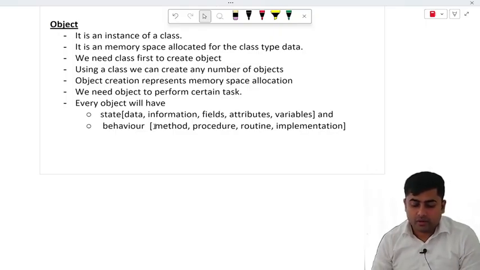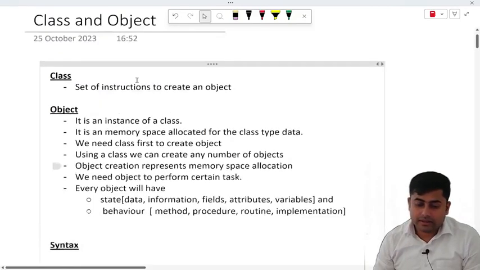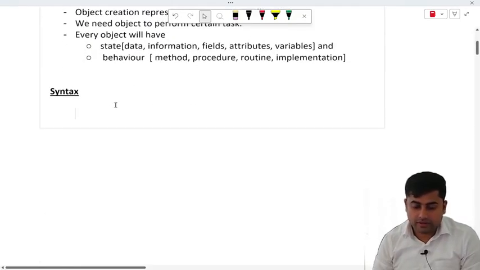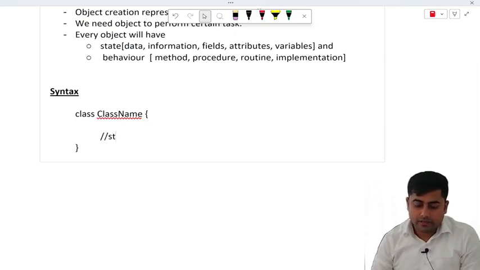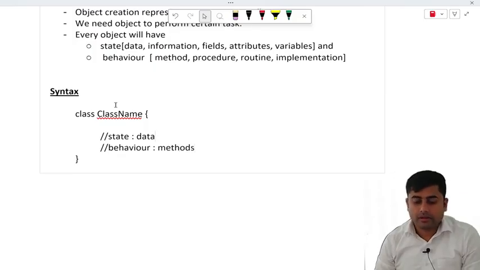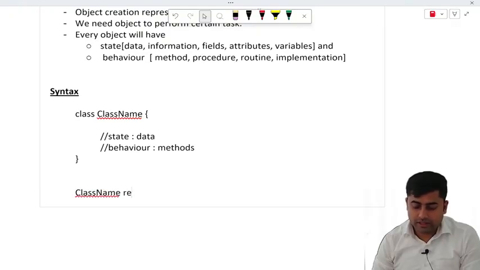So what is the syntax? How do we create a class? To create a class, you know that we use the class keyword, and the class name, and there we write two things minimum, state and behavior. State मतलब आपका data and behavior मतलब आपका methods. Once we have the class, we create the object. So how do we create the object? Class name ref equal to new class name.